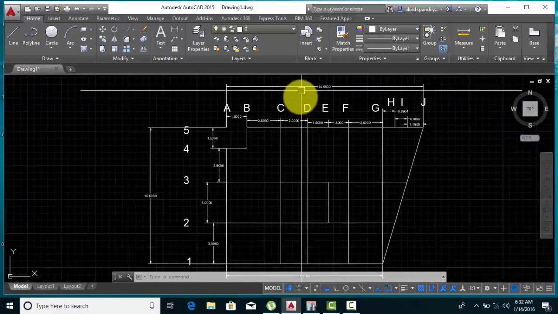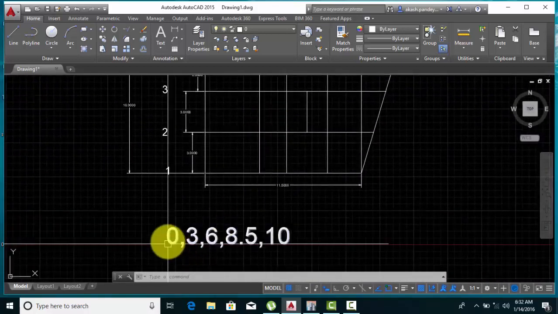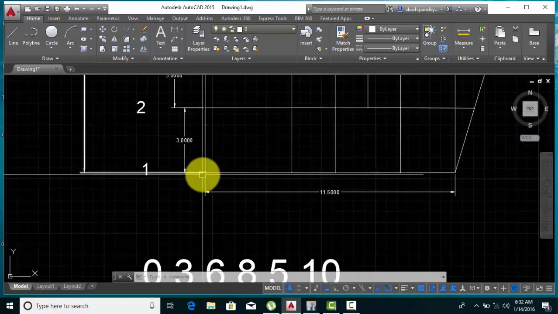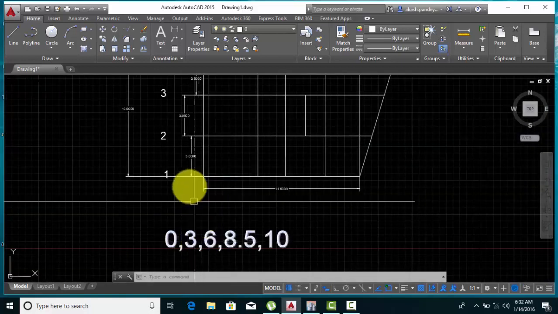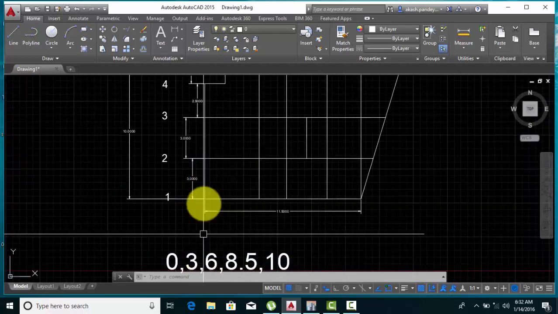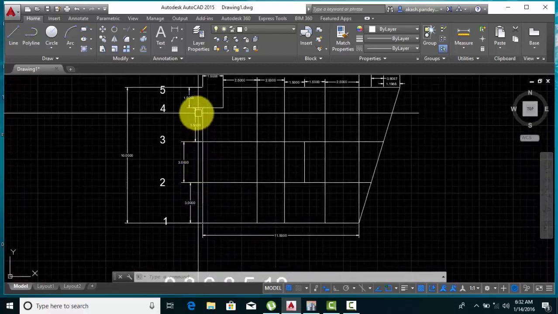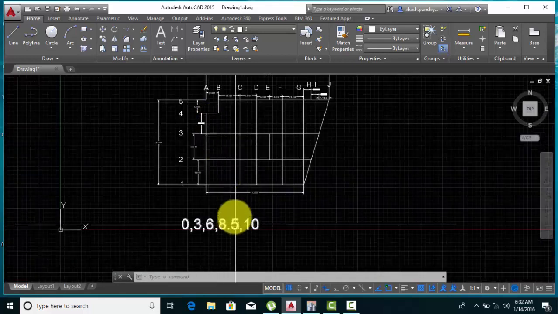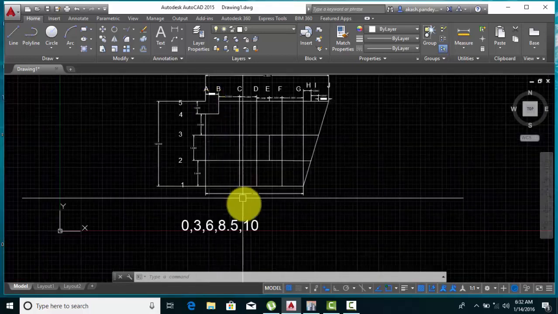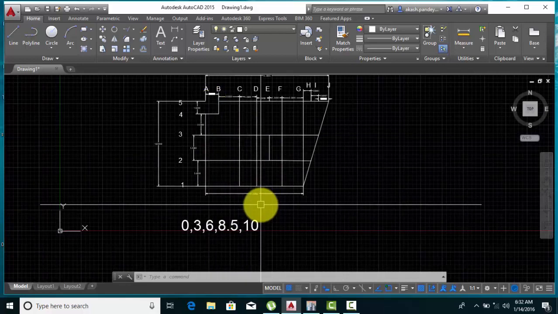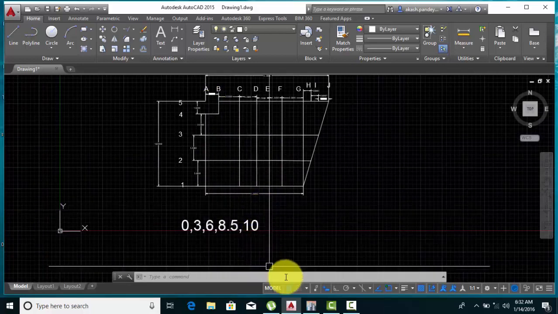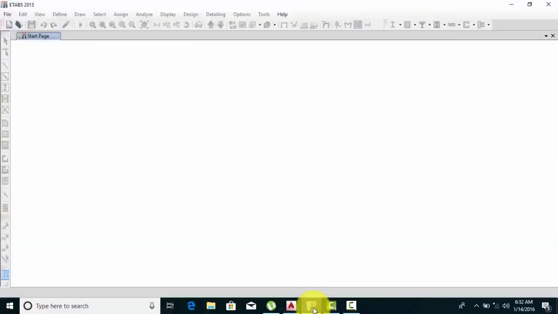Okay, and the same thing you can do here also. 0, why 0? This point is 0, next is 3, why 3? Because this point is 3, next is 6, so I'll take 6. After that this is 2.5, so total is 8.5, so here 8.5, last one is 10. So I'll create the grid like this. Now I'm going to create the same grid in ETABS. See how we can make the grids in ETABS.